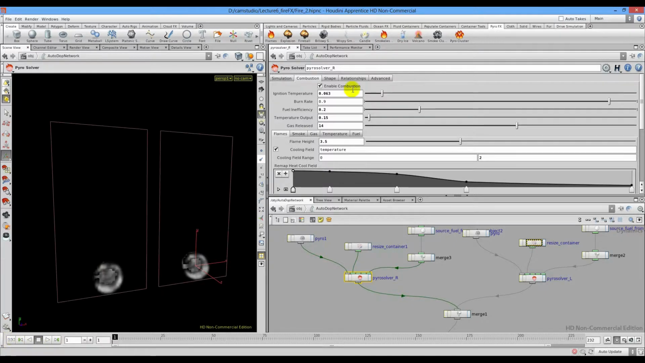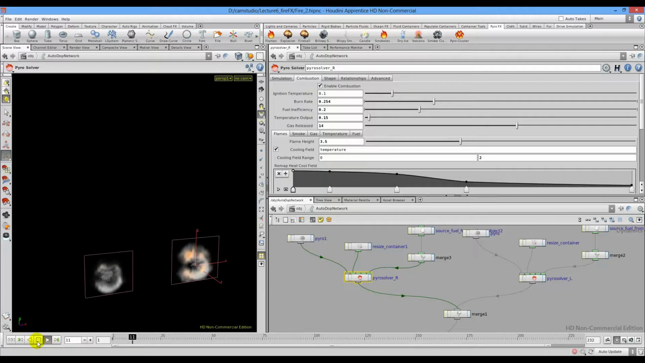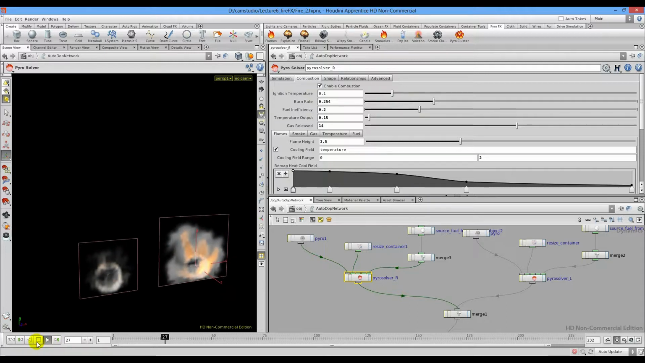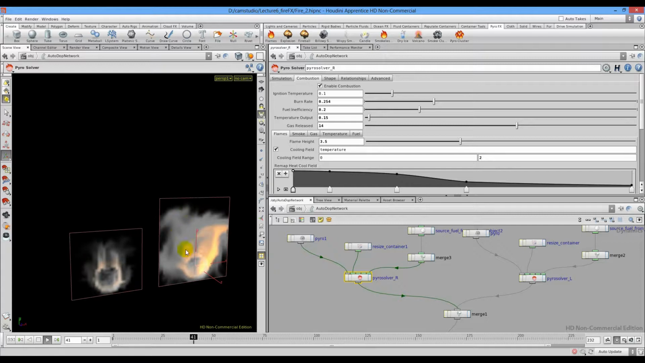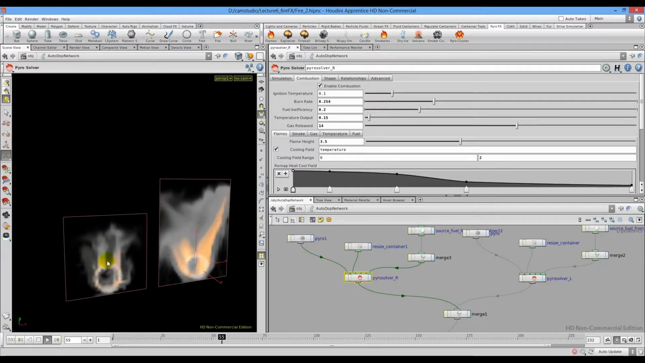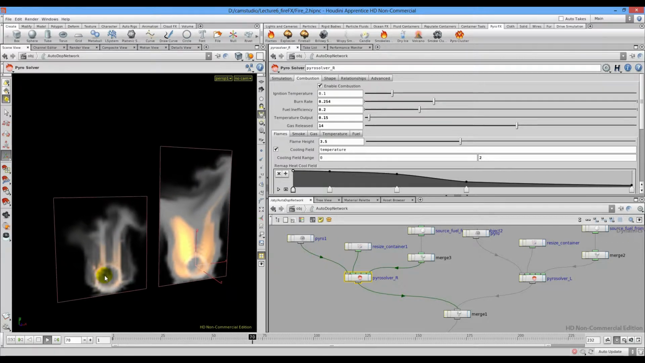Stop. Alright, revert to default. Burn rate tells how much fuel is burned per second, and it goes from 0 to 1. So now 90% of the fuel will be burned in each second. And if I set it to something low, then not much fuel will be burned. So here is 90% and here is just 25.